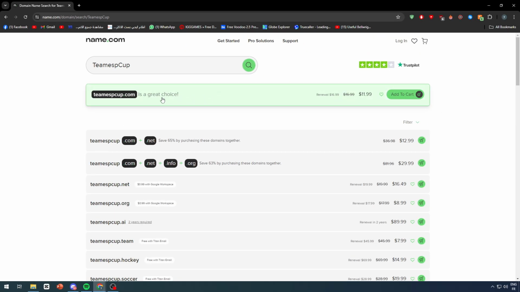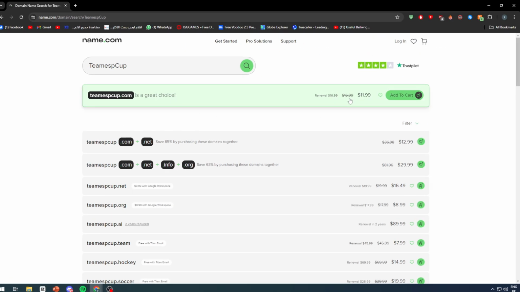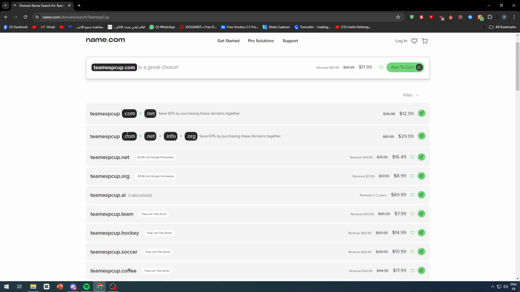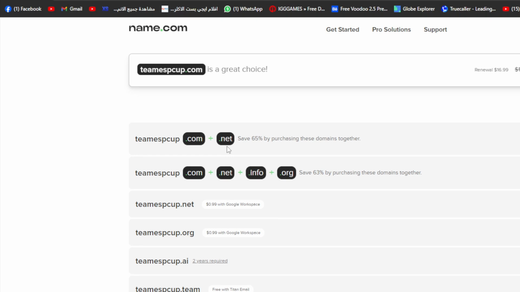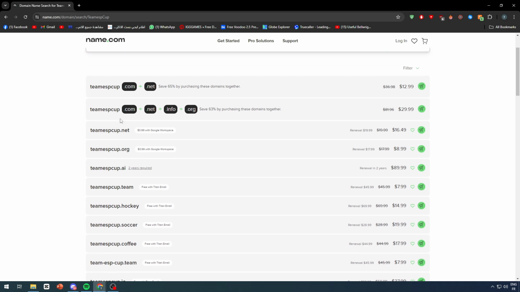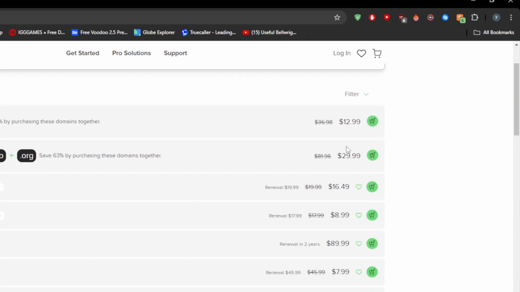Basically, the .com domain is $17, but since there is an offer, you can get it for $12 the first year, and the second year you will get it for $17. There are also some plans where you can get two different domains for a specific amount, which is $13. So you can get .com and .net, and you can save 65% by purchasing these domains together. There's also the pack where you can buy 4 different domains and still get it for $30.